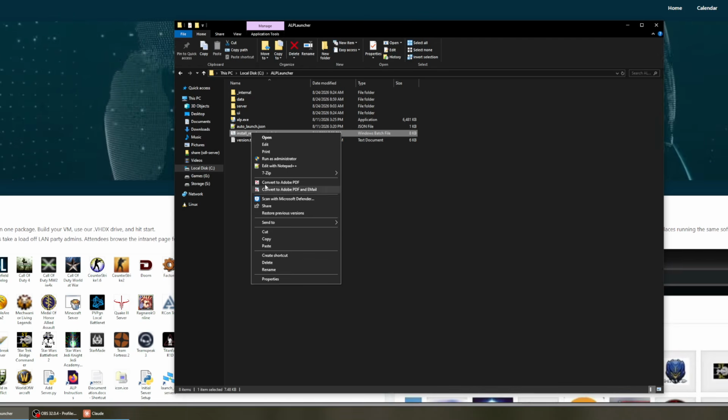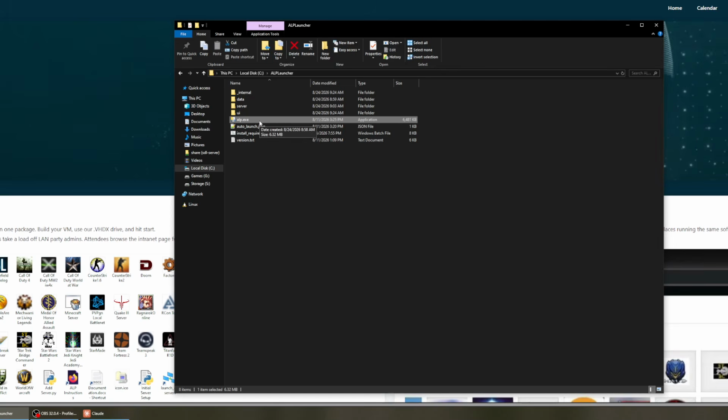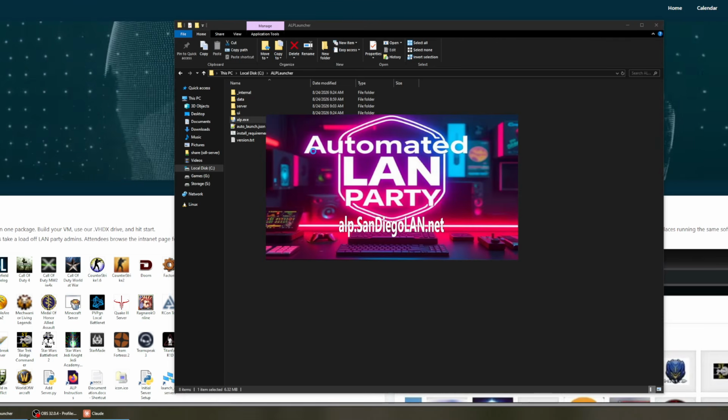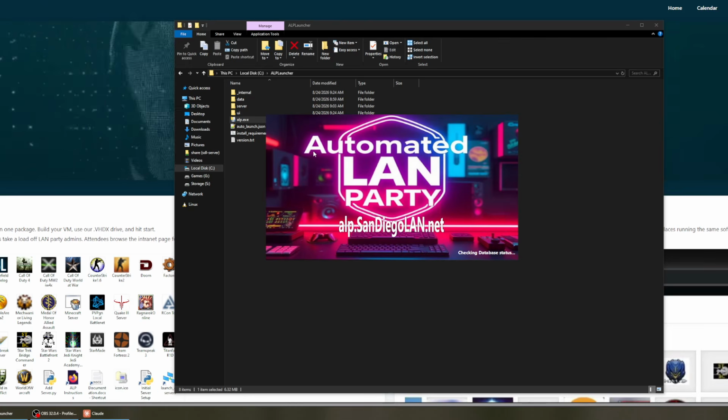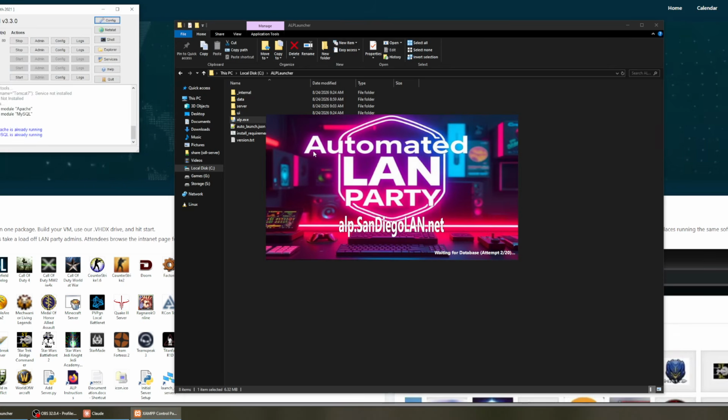Once you've done install requirements.bat and likely have to restart, then all you have to do is double click on alp.exe. And we'll give that a bit to start. This is the very first time I'm starting it on this computer, so you're getting the first time install experience. It's going to launch the web server on this computer as well as the database software, and then finally connect to it and then start the GUI for ALP.